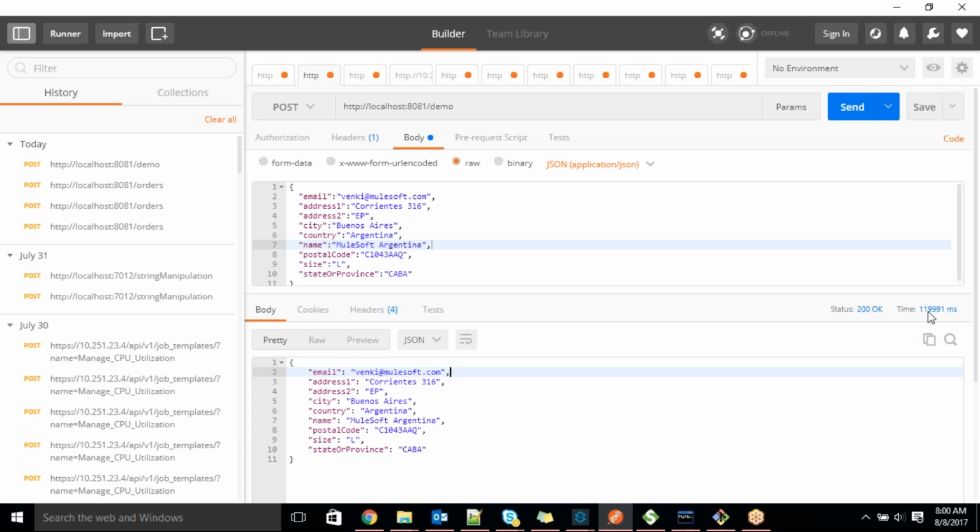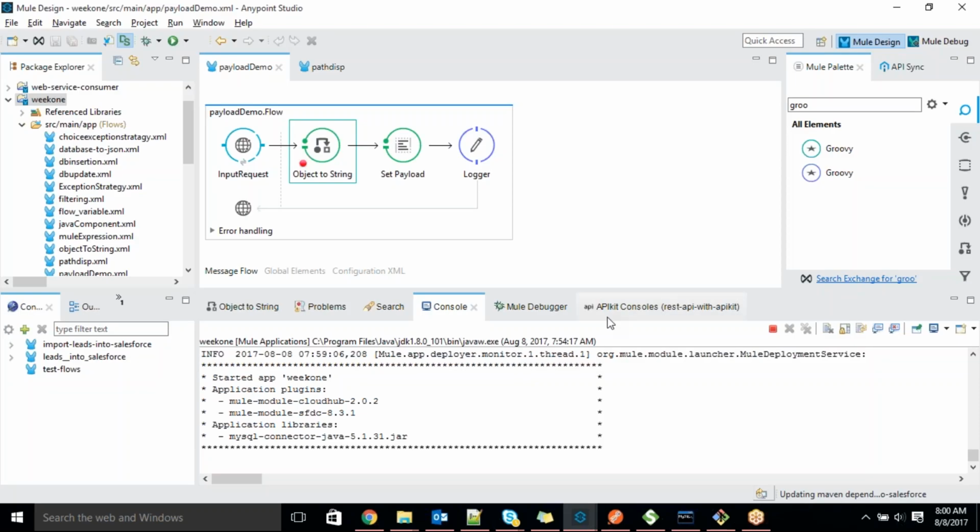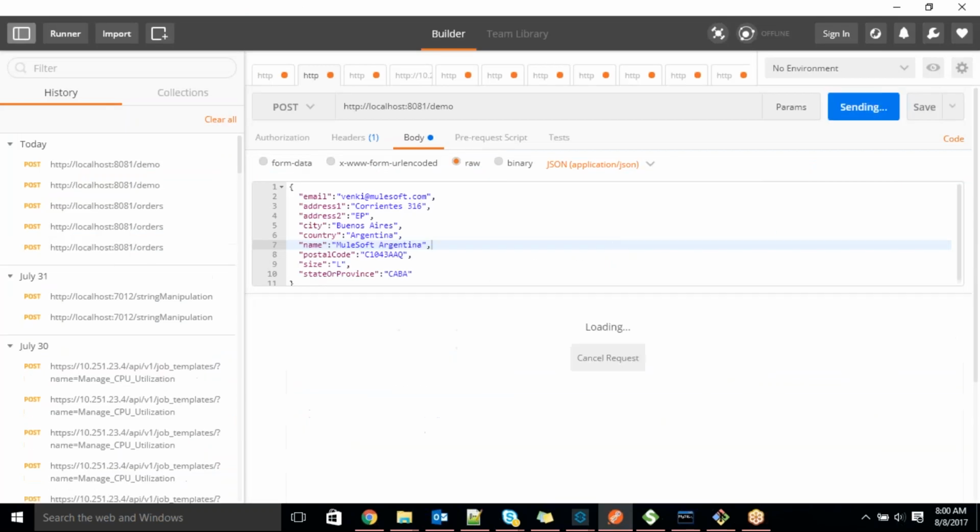If you see, this was taking around 1,19,991 milliseconds, right? Based on this we can reduce our time. We'll tune wherever it was taking more time, might be in the target system or else in our Mule flow. Accordingly we have to tune it, so we have to reduce the time based on this timing. Let me try to hit the request once again.